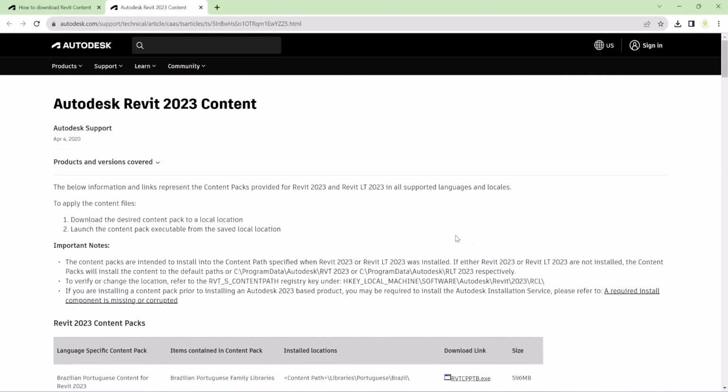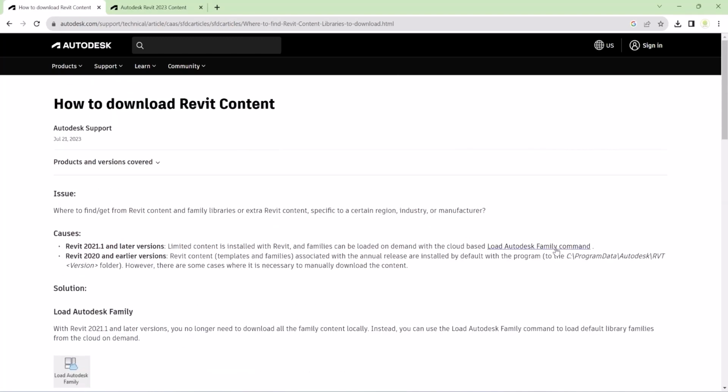As it has shown here, at this location, it will be automatically installed at this particular location. So here you can see this is the default location. Once you click on the install button, automatically that UK library will get installed at this particular location: program data, Autodesk, RVT, version like 2023, and there the library will be automatically installed.